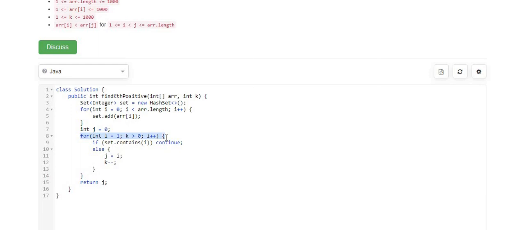The condition is that I have to iterate through this loop as long as the k value goes to 0, because there can be multiple missing numbers, but I want the last one. If k is equal to 5, then I don't want the values at k equal to 1, k equal to 2, and so on. I want the value that comes when k becomes 0, when it reaches that particular position.